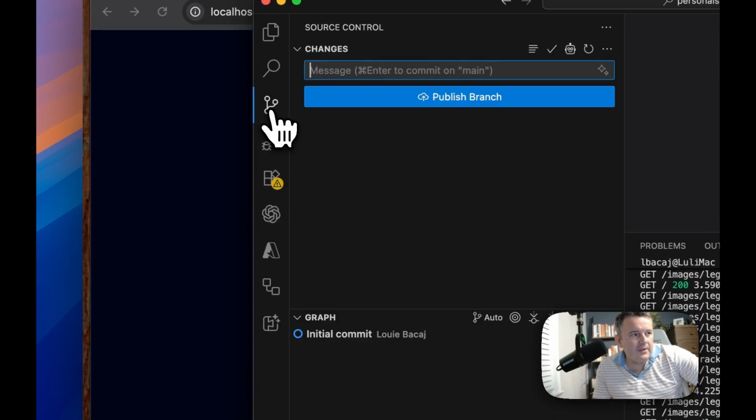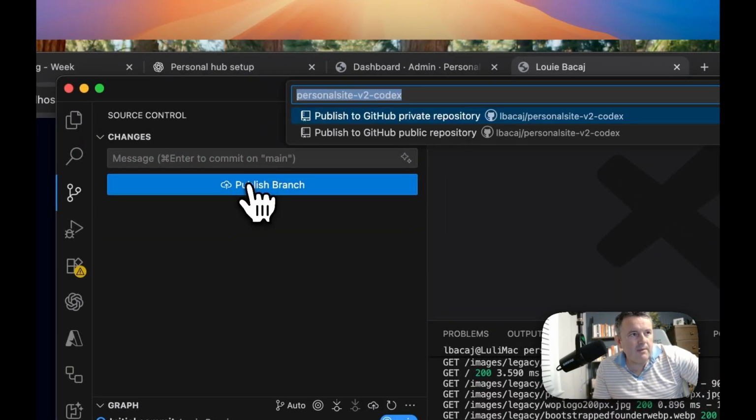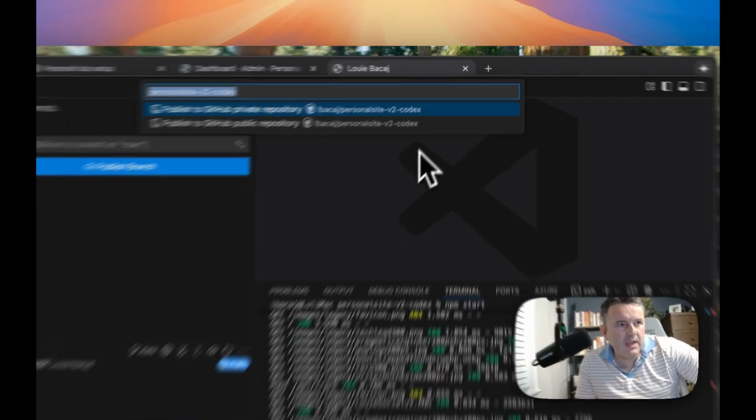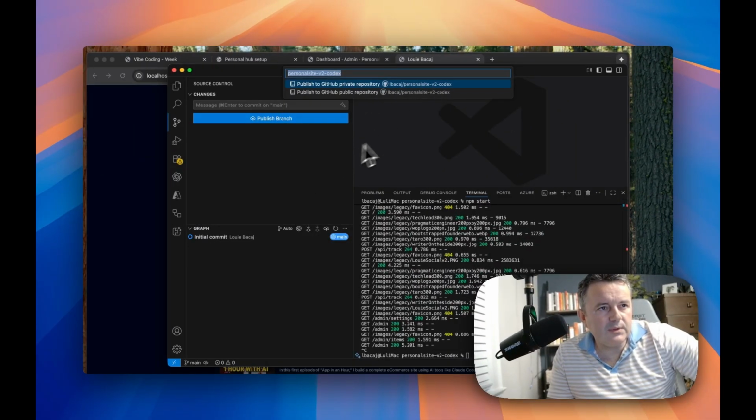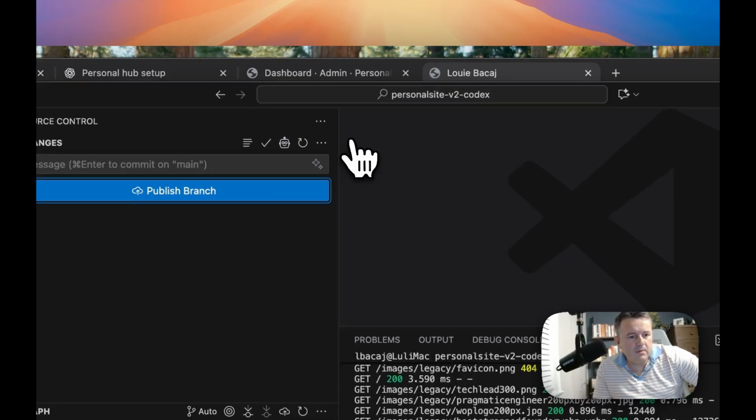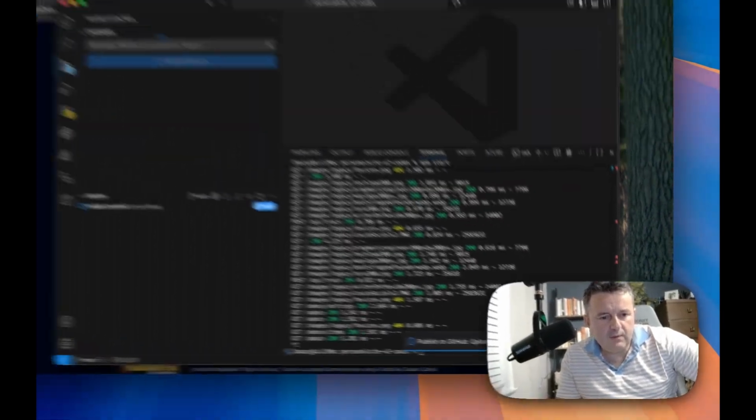So anyway, this is already committed, so I'm going to go ahead and publish this branch. I don't want to name it that, so personal site v2 Codex. Actually, that's not bad. Who cares? Public repo. Okay, so let's see what happens.